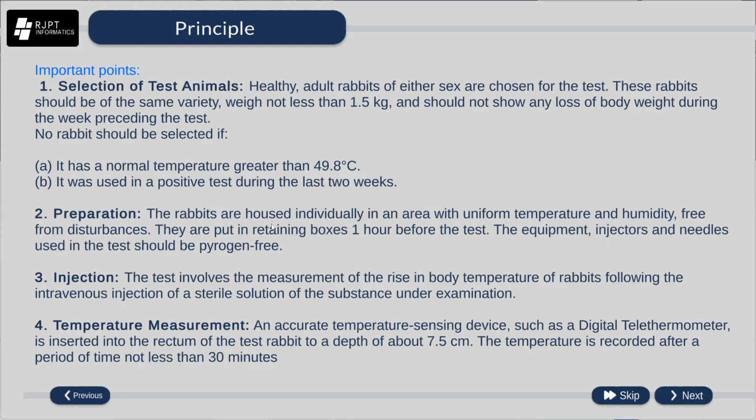So we are performing this before performing the main experiment. So now, second, the preparation part. The rabbits are housed individually in an area with uniform temperature and humidity, free from disturbances. They are put in retaining boxes 1 hour before the test. The equipment, injectors, and needles used in the test should be pyrogen free. So all the preparations and equipment we are using should be pyrogen free, and the temperature and humidity should be maintained in the places where the individual rabbits are kept.